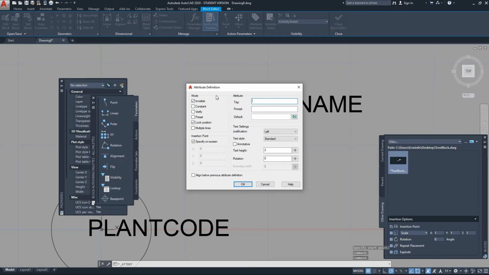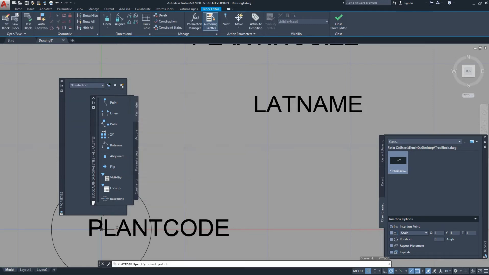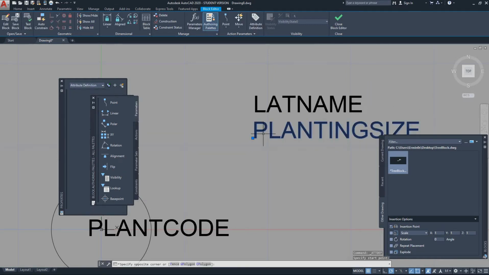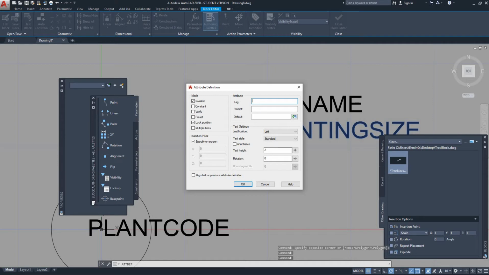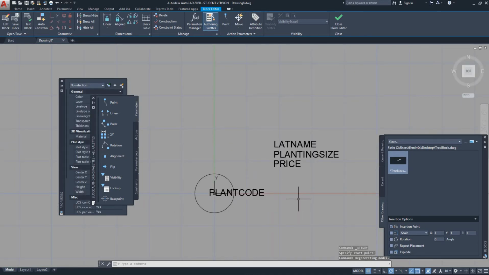And well, maybe you also want to know the size. You can put in the common name also as a tag, or the size, the distance for planting, stuff like that. But for now we're going to do planting size. So the prompt is going to be planting size. And we might also want to add, let me see, attributes definition, price. That might be interesting. Price. You can make this list as long as you want.